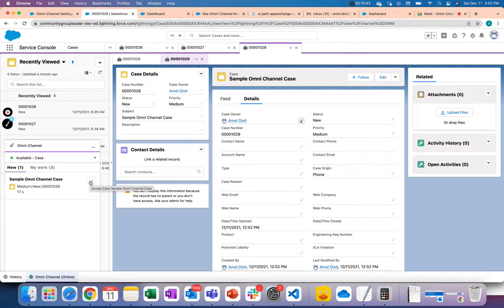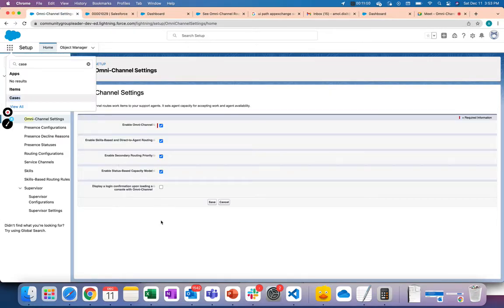If I want, I can accept this case. If I want, I can reject this case. It's all up to you guys. If you want to reject it, then you can reject it based on the results. So this is the basic demo of omnichannel. Let's go back to the configuration to see how this is going to work.